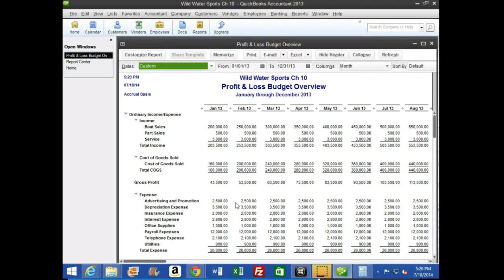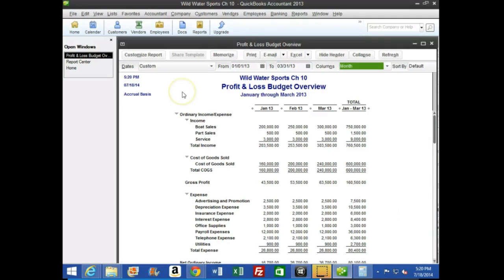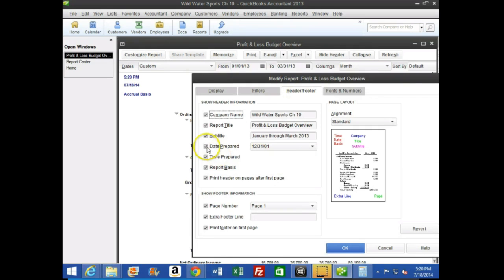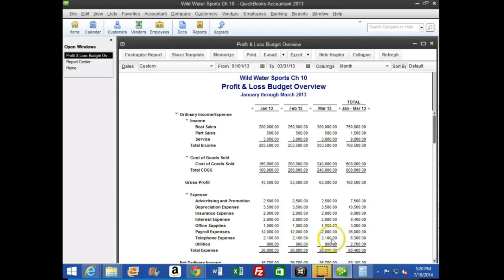Number 5 says enter the dates of 01/01/13 to 03/31/13. And there we have that. Number 6 says click refresh. So if you just click down here, it will refresh, or you can click the refresh button. And then modify the report. So we're going to customize. They want to go to headers and footers, and they really don't like the date prepared, time prepared, and report basis, these 3 items here. So we will remove them.